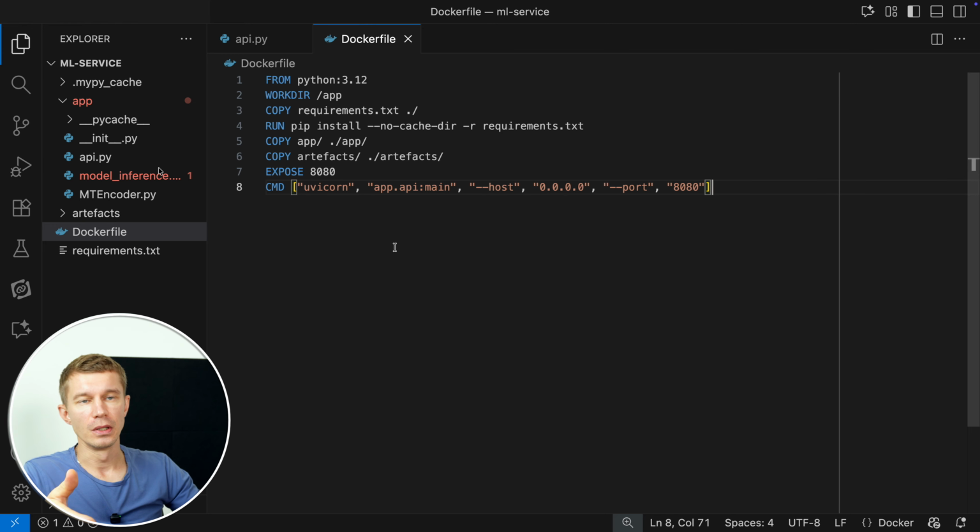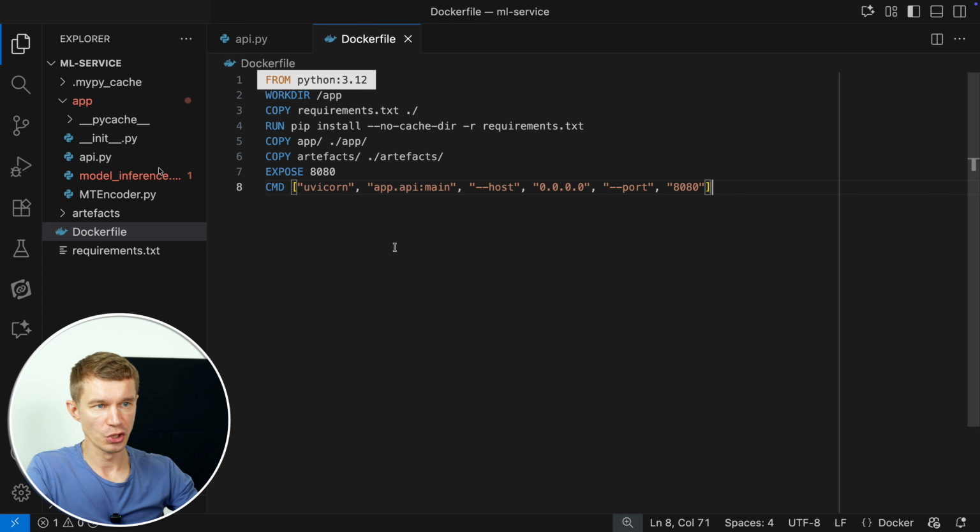So this is basically a list of commands for when the Docker image is being built. The first one is the Python version we're going to use. Now we could have used 3.12 slim, which is much lighter, but then it would have had LightGBM dependency problems, so we better use this.